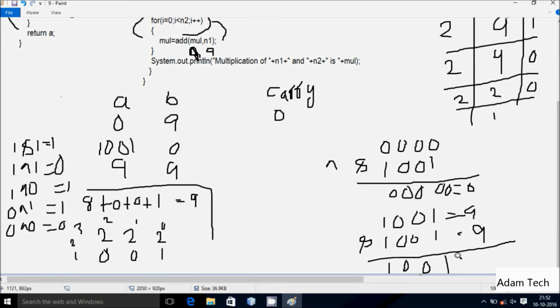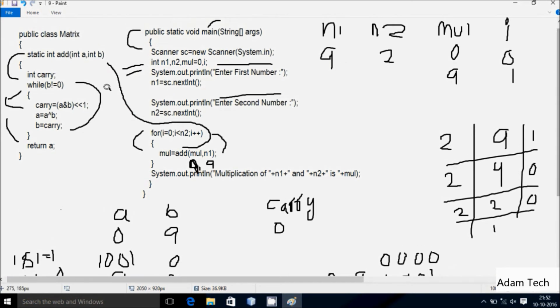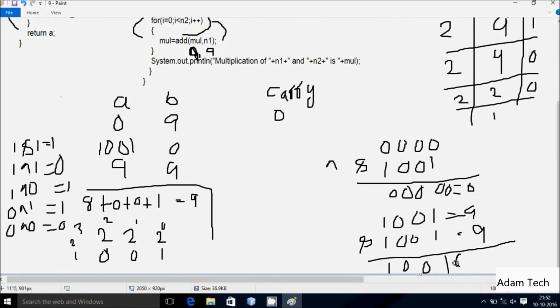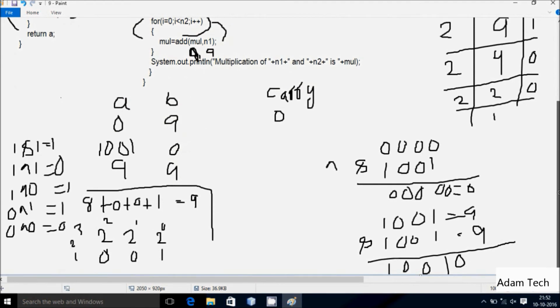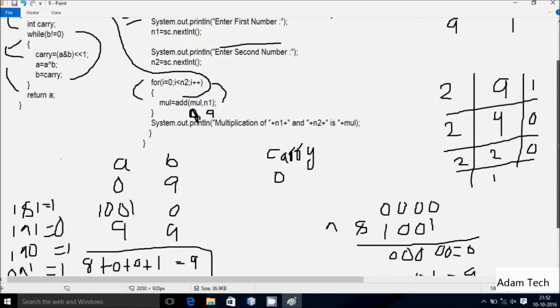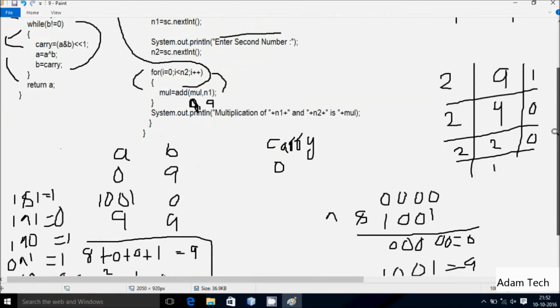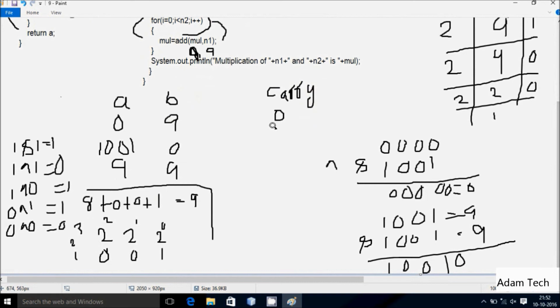And I'm doing the left shift here, so it adds one more 0. So here the value of carry is now 1 0 0 1 0.